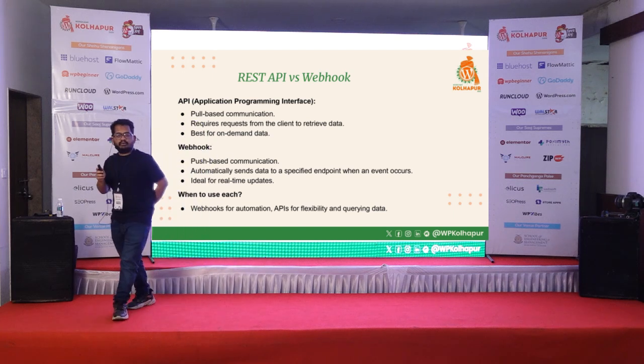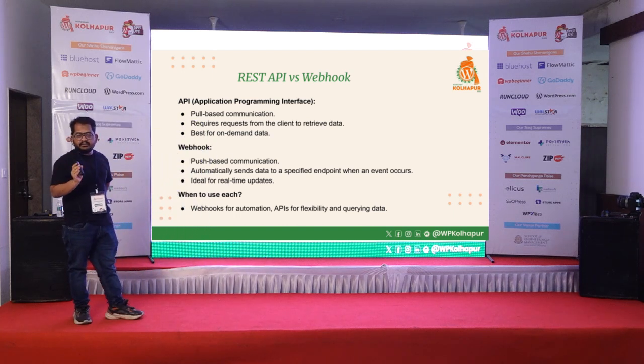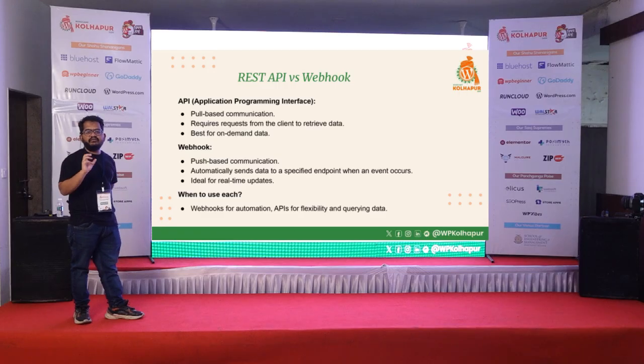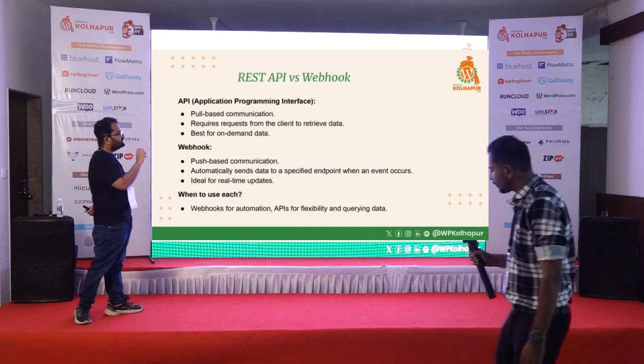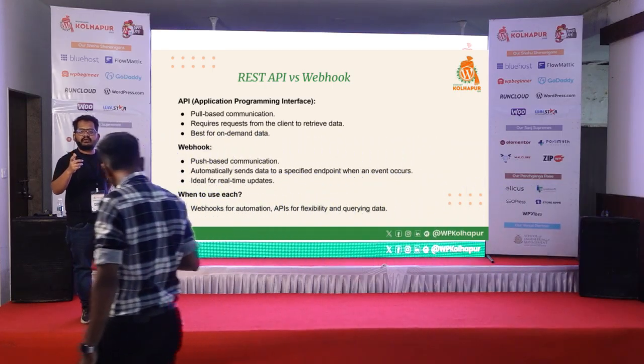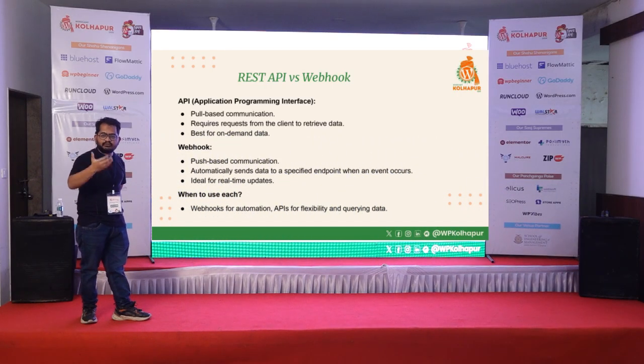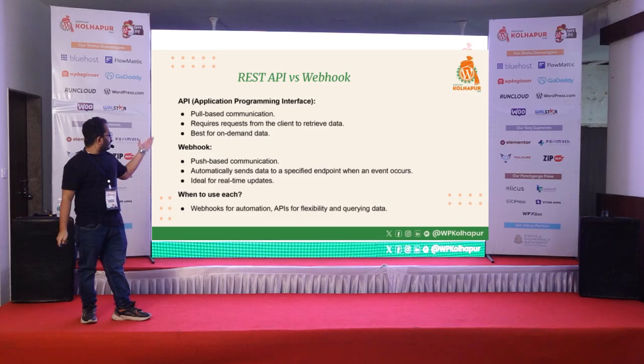So what is a webhook? A webhook is a particular thing which triggers on some actions. If you buy some product, you get an instant notification that you have bought this product and your delivery date is this. So how does it work? It triggers something internally, sends data to some other server, and executes that particular thing. So this is the basic difference between REST API and webhook. Is anyone confused here? Yeah, I'm clear.